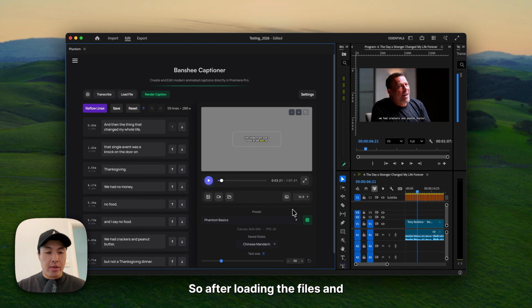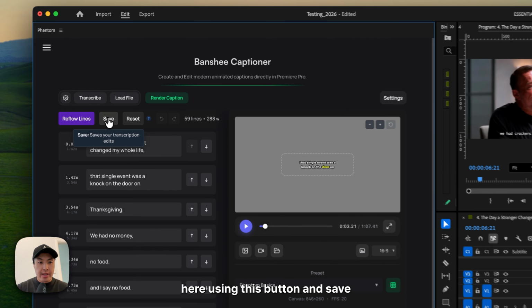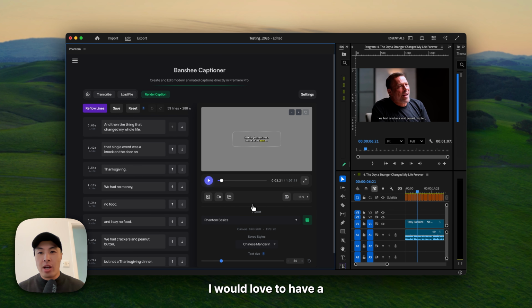So after loading the files and going through your transcript to making any changes that you would like in your transcript, make sure to save them in here using this button and save them to your transcript file. You might be wondering, hey, I can see the captions, but where's the video? I can't see the preview. I would love to have a preview or video in here. How do I do that? And you know what? I've thought about that. And of course you can do that.